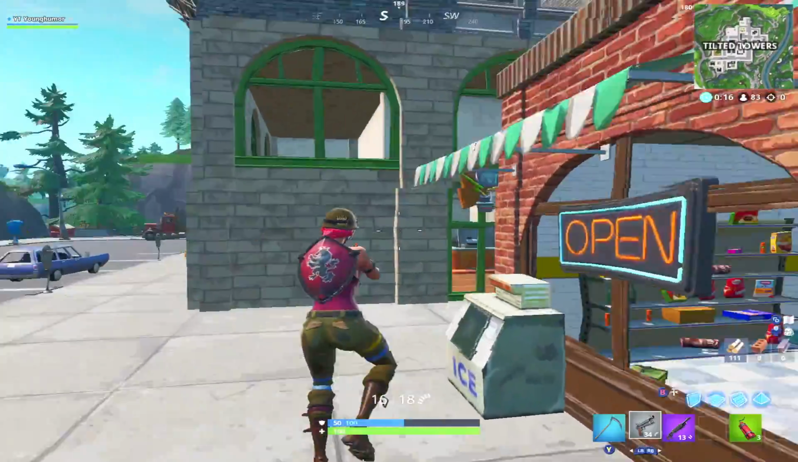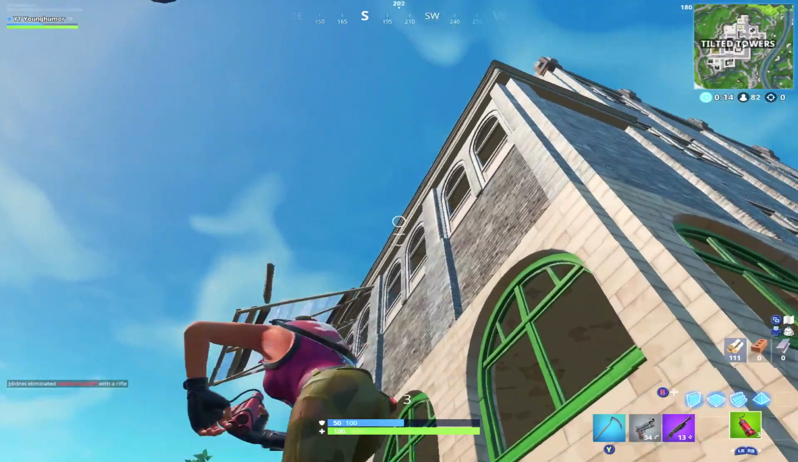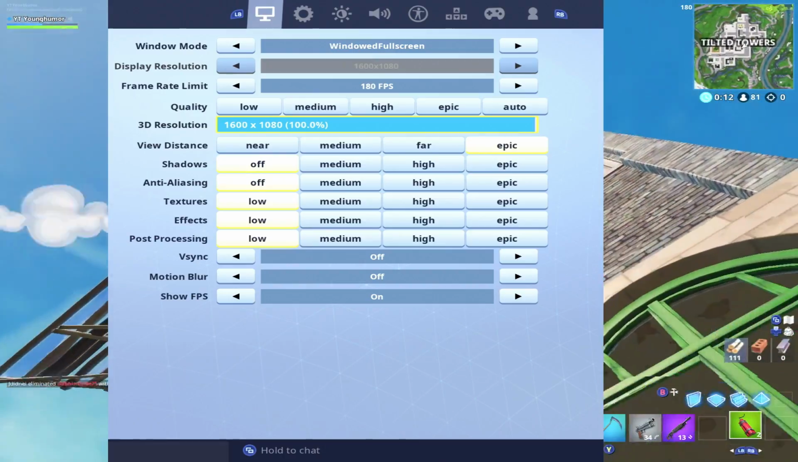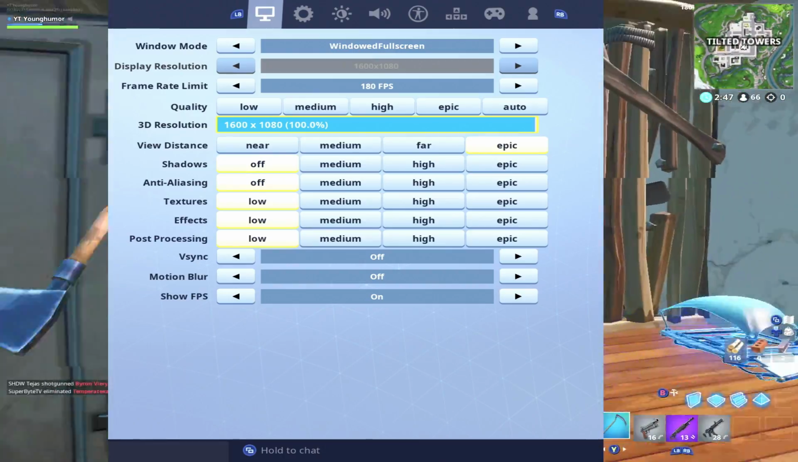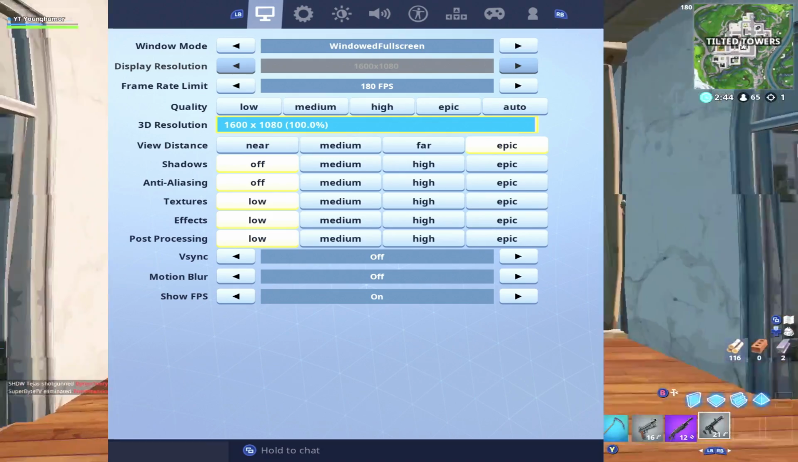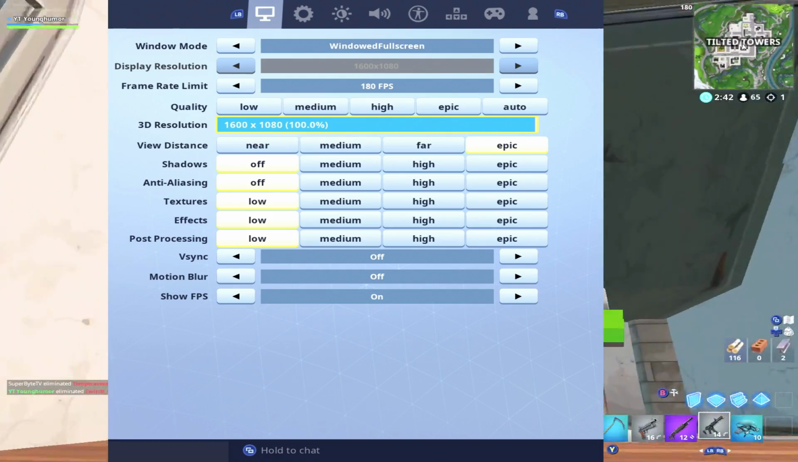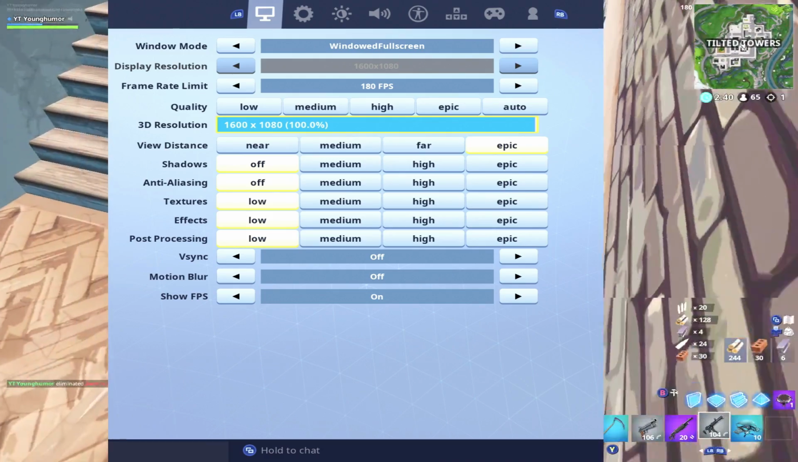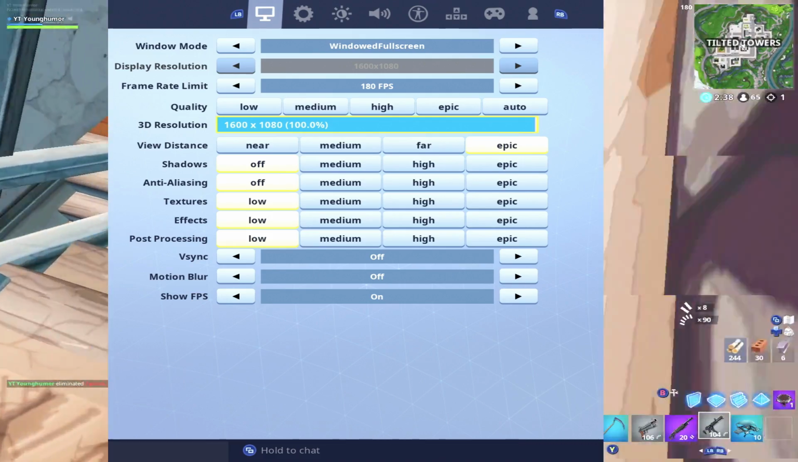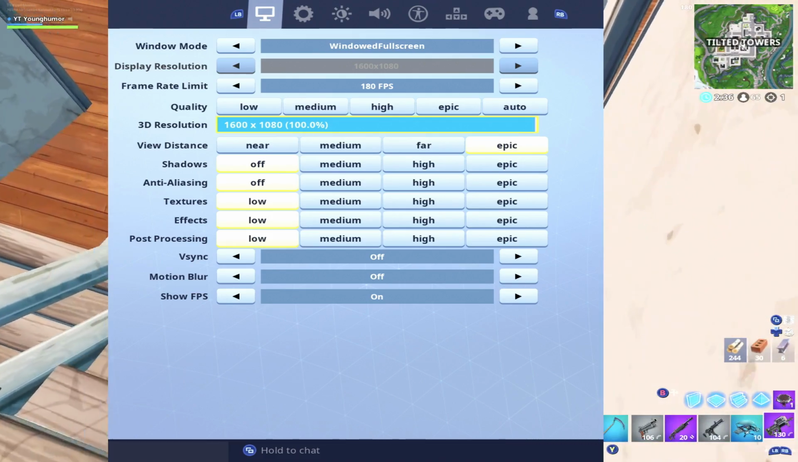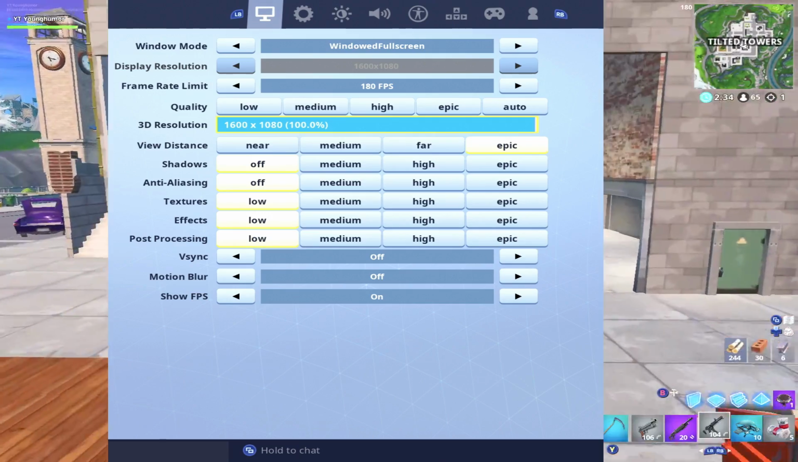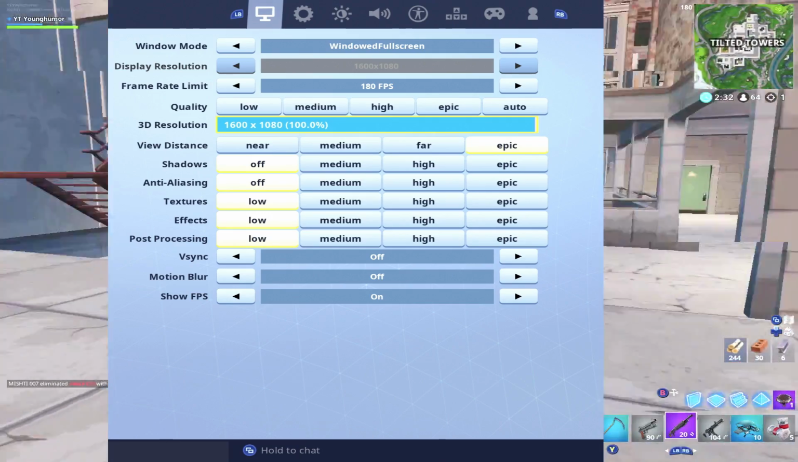Alright, so the first thing that I want to talk about, I'm going to go into the PC settings real quick and show you guys exactly what graphic settings that I use if you guys want to know. And for me, I have the view distance on Epic. I think that's mandatory. I think everyone should be having an Epic for view distance. It's really important that you can see the other players from the longer ranges a lot easier. Shadows, of course, you obviously want to have that off. So those two you always want to make sure you have off.